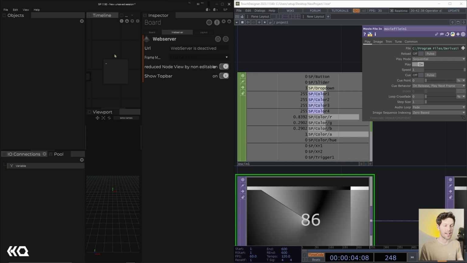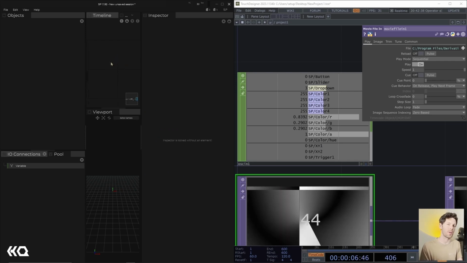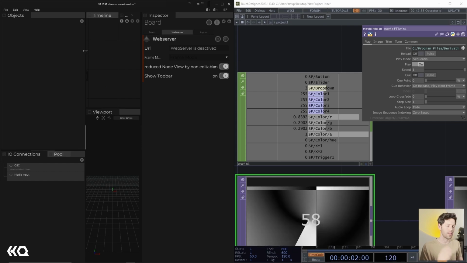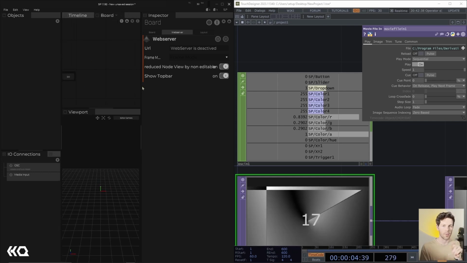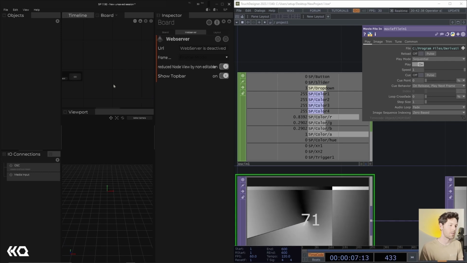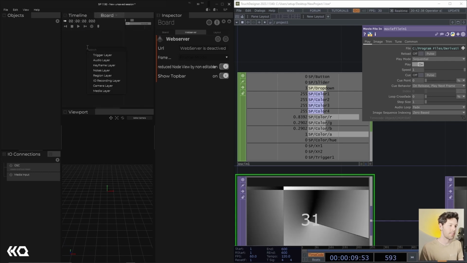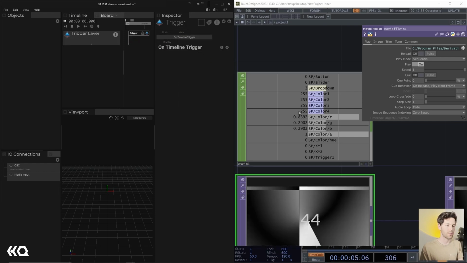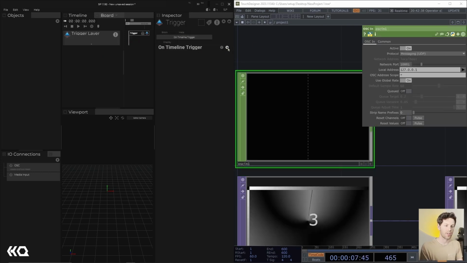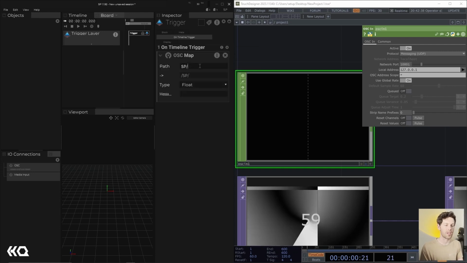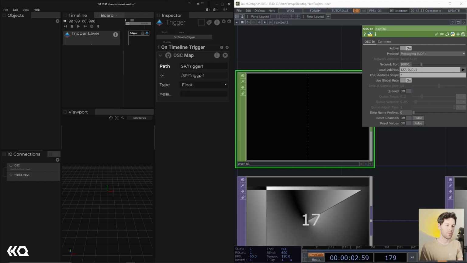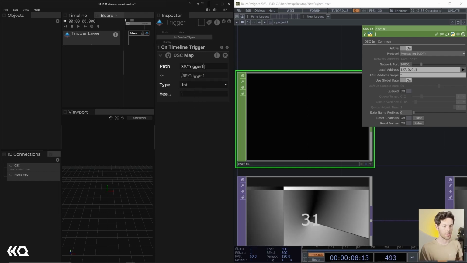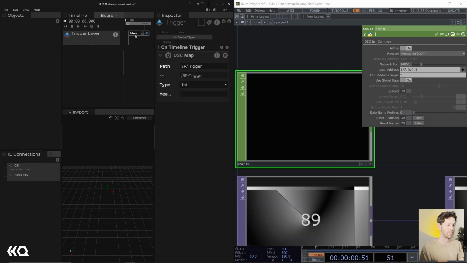So now let's take a look at timelines. This is a super useful method for controlling TouchDesigner. We're actually able to create keyframeable timelines, which are dynamic and can be reorganized really easily. So here, let's click on timeline and let's add a trigger layer. Inside of this, we're going to select on timeline trigger and let's make some OSC messages to come out. So let's do trigger. Let's send an integer of 1. Let me just call this trigger. Okay, great.